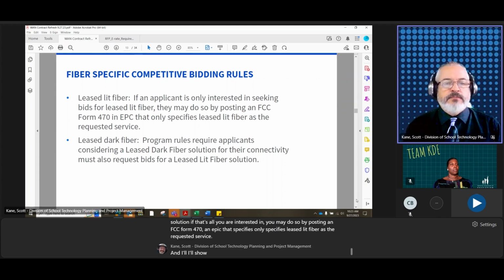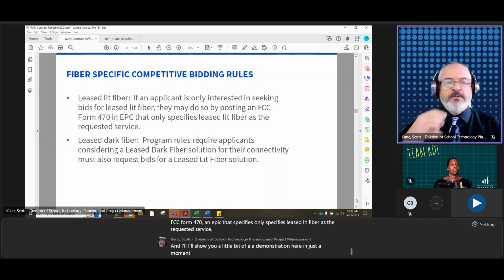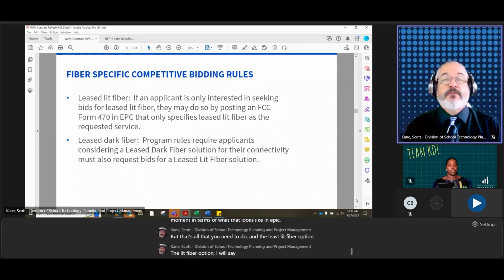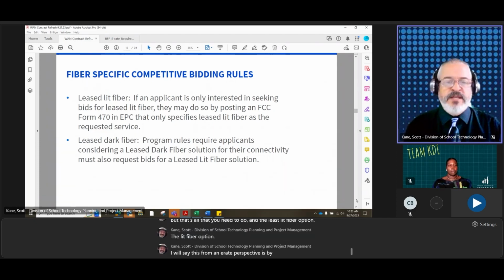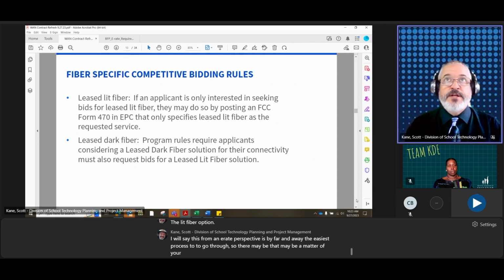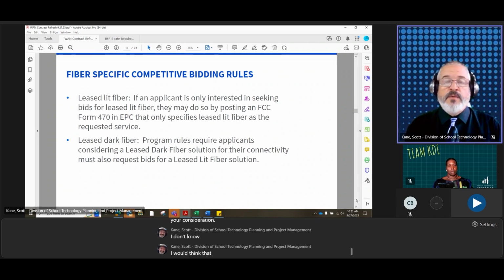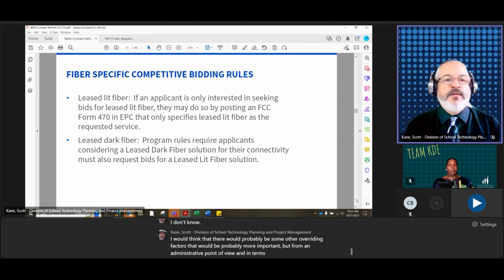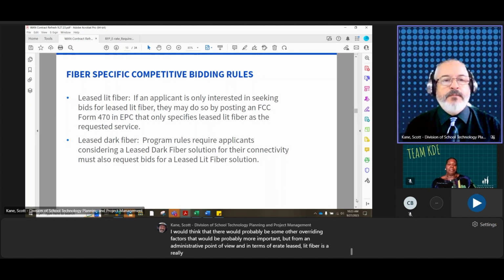And I'll show you a little bit of a demonstration here in just a moment in terms of what that looks like in EPIC. But that's all that you need to do. And the leased lit fiber option, I will say this, from an E-rate perspective, is by far and away the easiest process to go through. So that may be a matter of your consideration. I would think that there would probably be some other overriding factors that would be more important. But from an administrative point of view, and in terms of E-rate, leased lit fiber is the easy option.